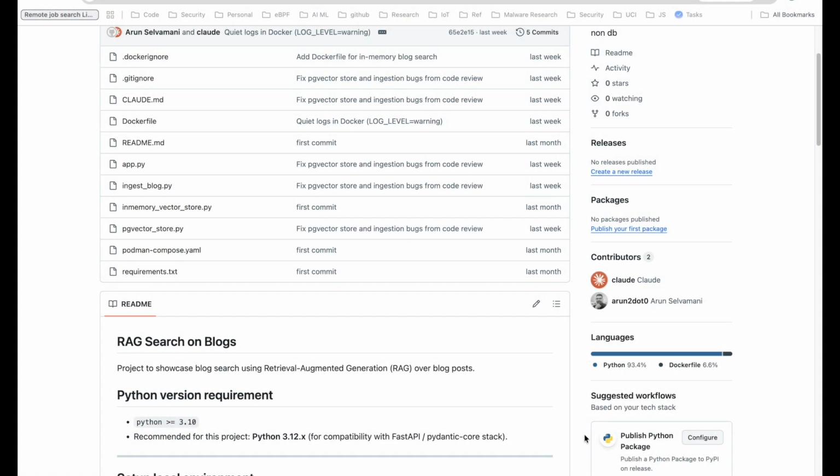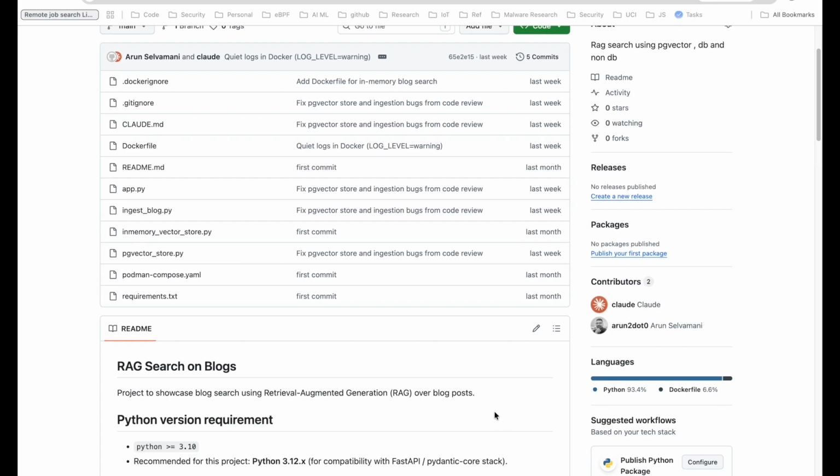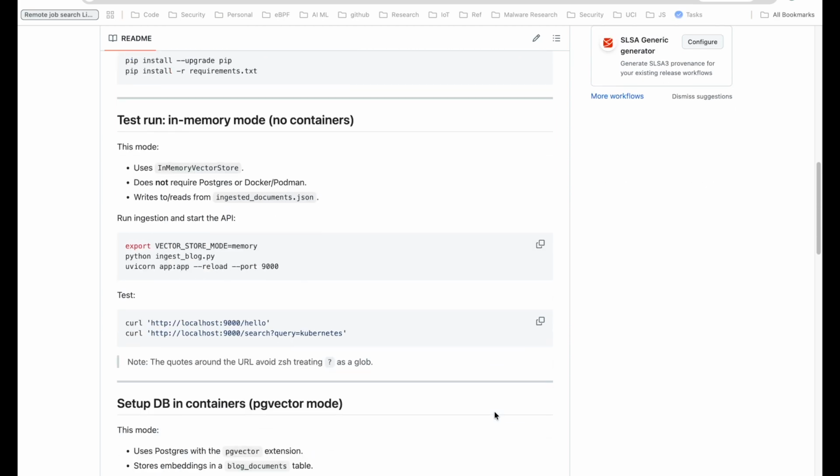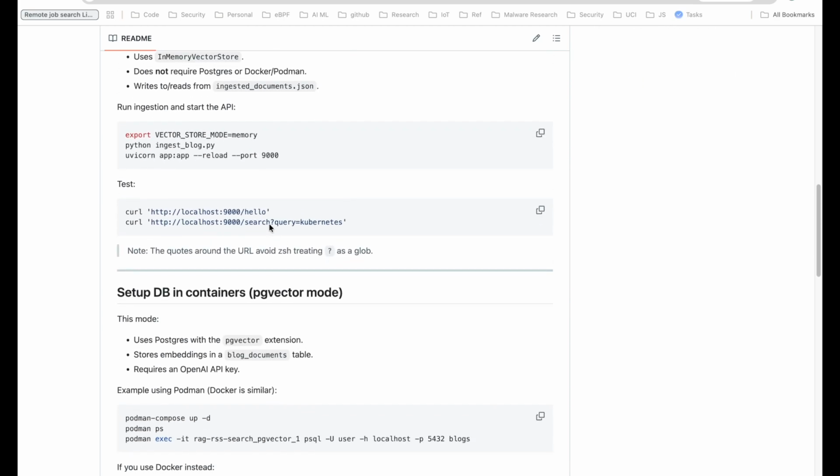Okay, the reason I'm showing this RAG search on blog is because the voice is going to be actually calling the search endpoint and doing a query. So whatever comes from the voice is going to be in the query. So that's how it's designed. You can have your own project, but it has to have this endpoint and this way of querying.